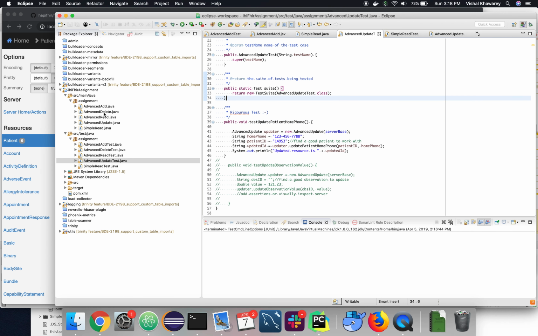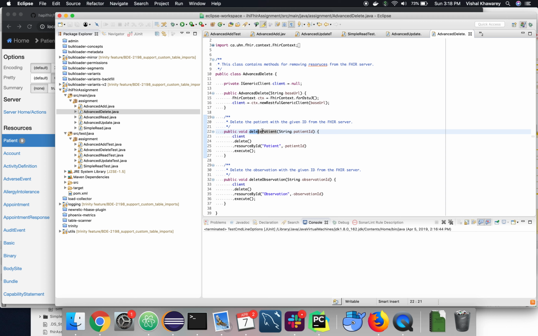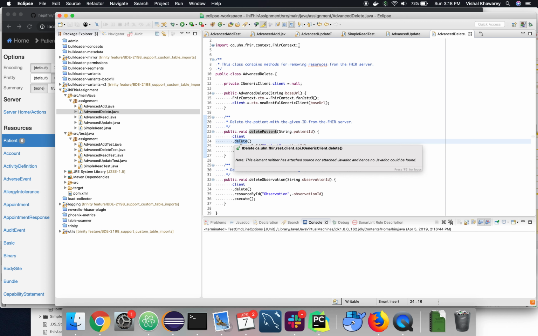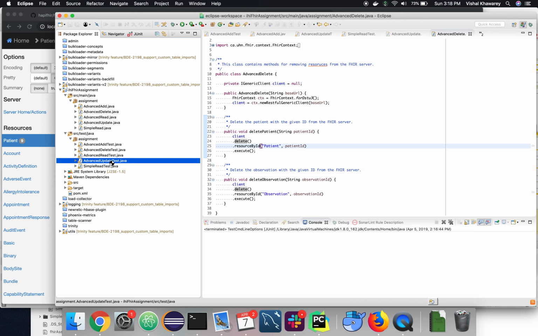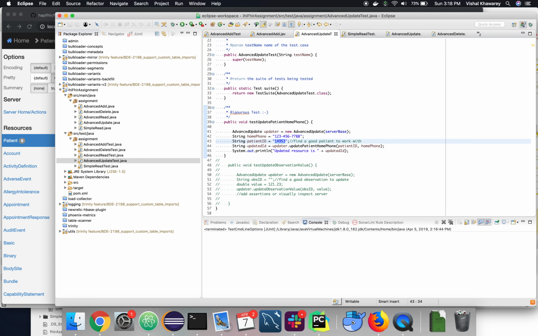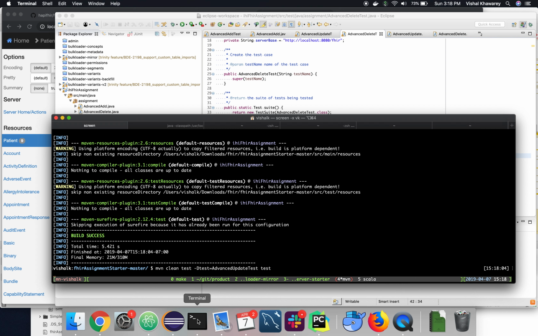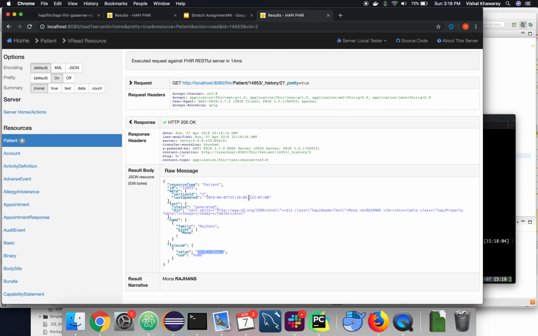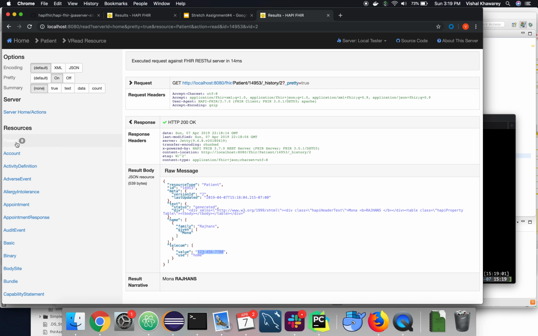Similarly, we can delete any patient. So let's go to the advanced delete. Here we have the delete patient function, and essentially we're deleting this patient and we're passing the patient ID parameter. And now in advanced, let me copy the patient ID from advanced update to advanced delete. And this should delete this current patient that we're looking at. So if we go back now after our tests have passed, we should only see 3 patients.